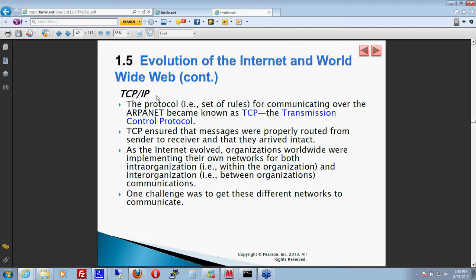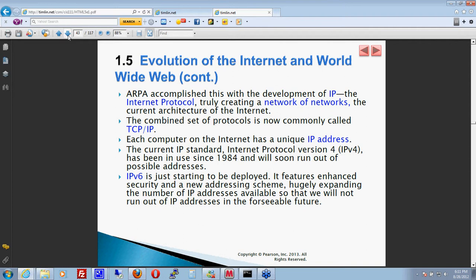And we talked about TCP/IP, which is the Transmission Control Protocol, and IP is the Internet Protocol, which are the two protocols that the Internet is largely built on. And this is also what Unix and Linux systems are built on.